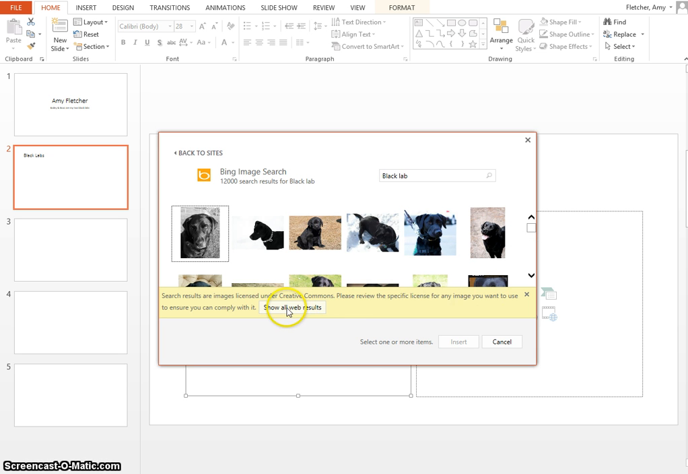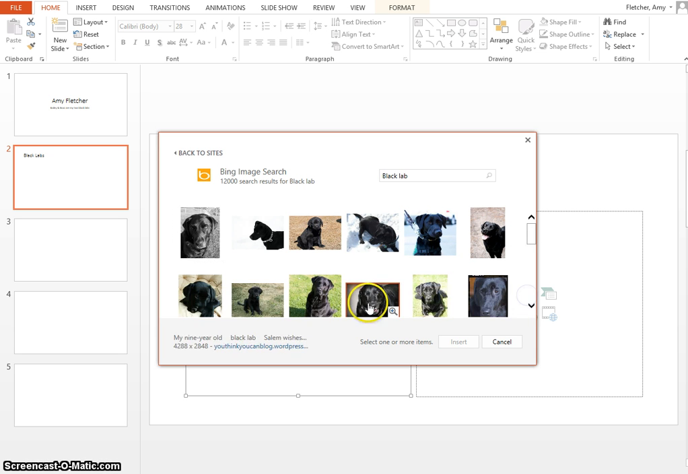Okay, you can click on show web results, or you can just close that. Alright, a lot of these look like my dog, so I'm just going to say, okay, here's one. This is not my actual Bailey, but it looks a lot like Bailey. Okay, so I'm going to click on that and then go insert.